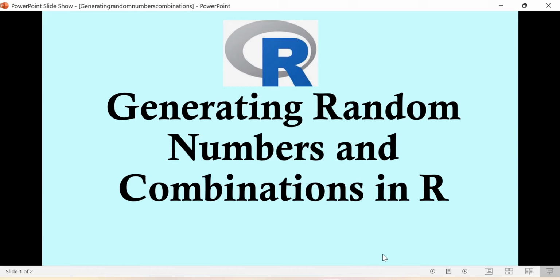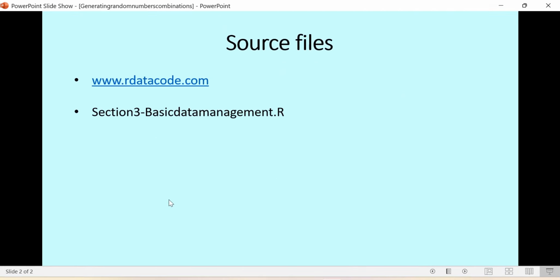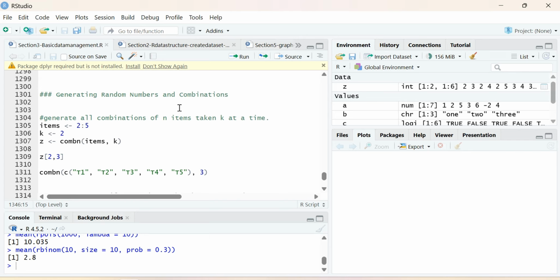Hello, in this video, we will show how to generate random numbers and number combinations in R. So we will go to RStudio, and you can also use this source file if you want to download from this website's download menu. You can find the R tutorials download link. Then we go to RStudio and find this file and go to the section for generating random numbers and combinations.